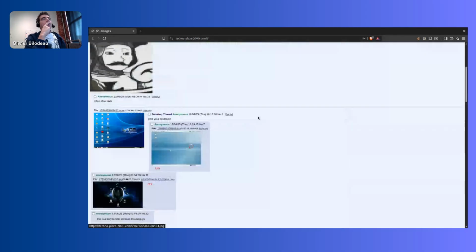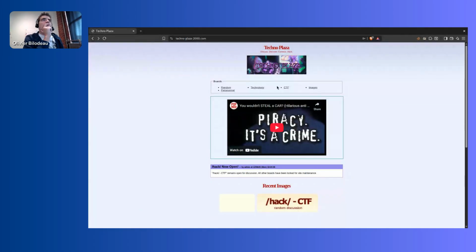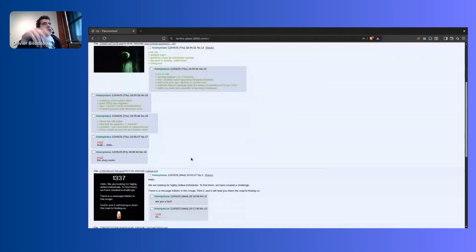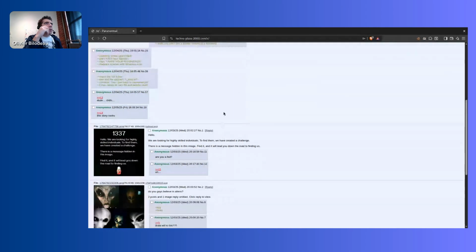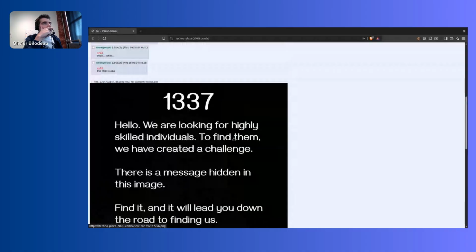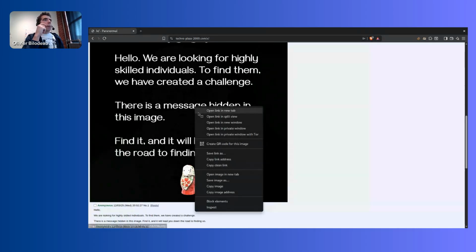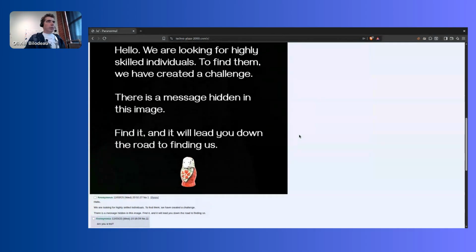Okay. What we're looking for after browsing around, you can download the image and then run exiftool on all the images. You can script that even. But if you look in paranormal, there's one here that is really drawing attention. So elite, so 1337. Hello, we are looking for a highly skilled individual. To find them, we have created a challenge. There is a message hidden in this image. Find it, and it will lead you down the road to finding us. So let's download the image.